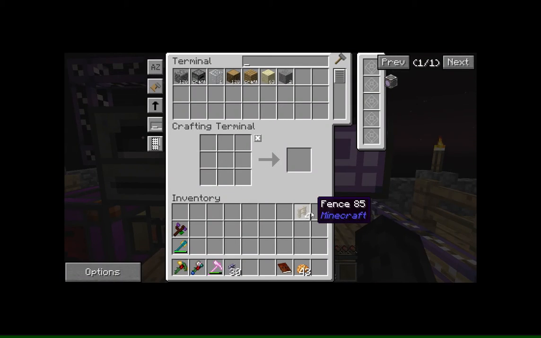And there you have it. That is how you do some basic auto crafting with Applied Energistics 2.